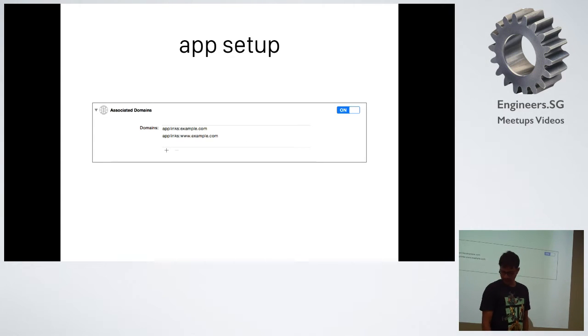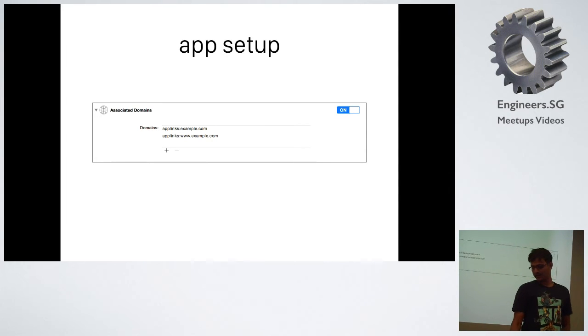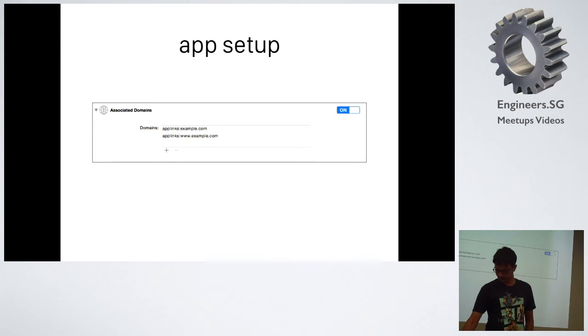And these are the two domains. Basically, you need to have associated domains, and this needs to be applinks: and your domain name, and you need to have an entry for every domain that you support. So let's say you support www.yourdomain, then you need to have a separate entry for that. And if you support a domain without the www, then you need to have an entry for that as well.